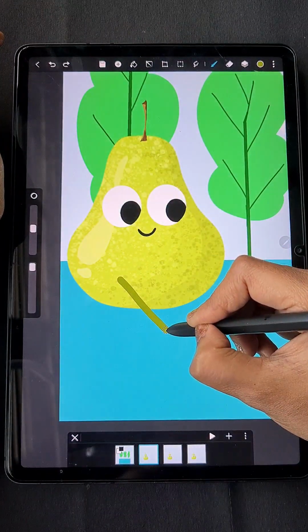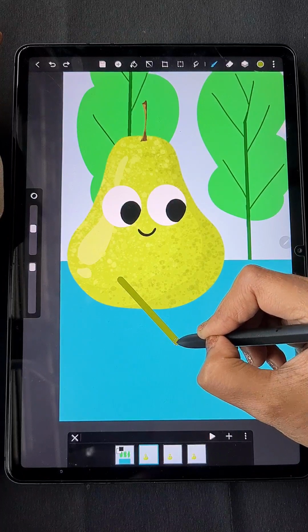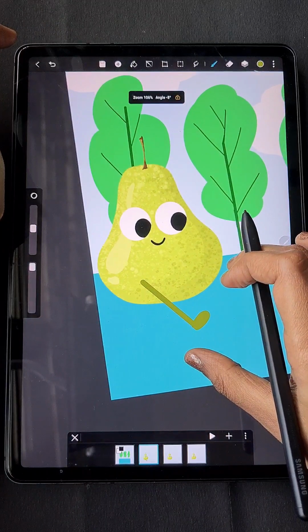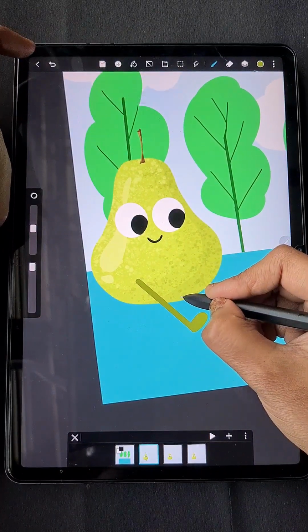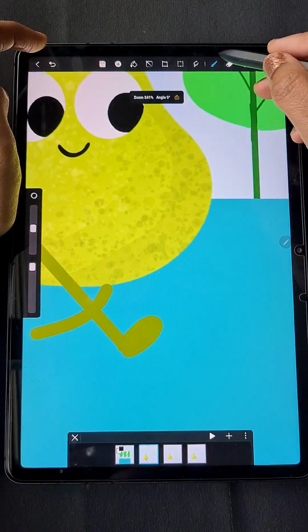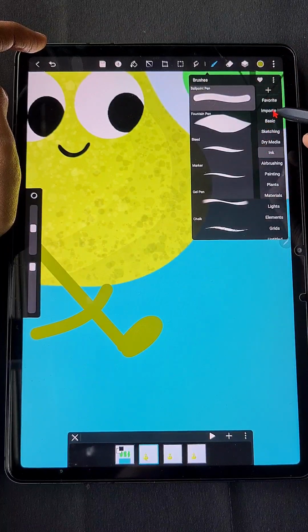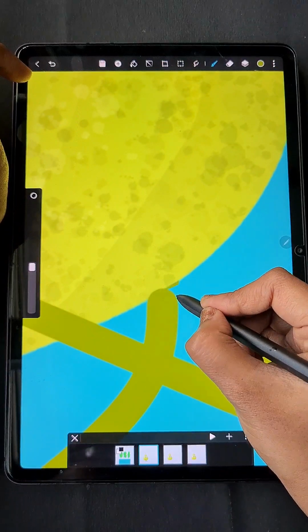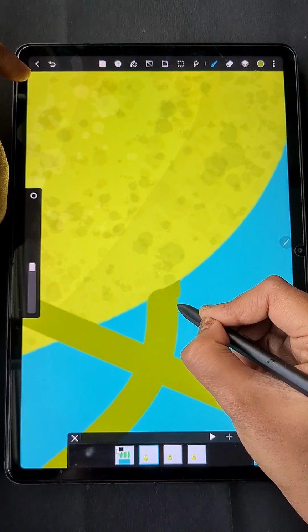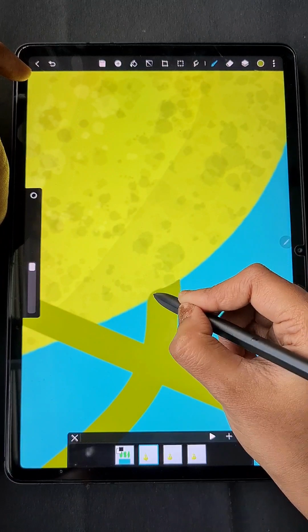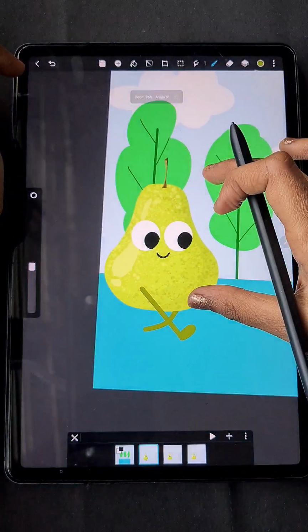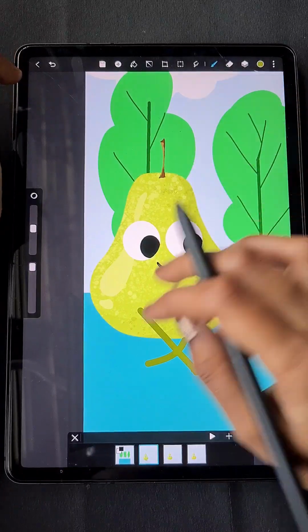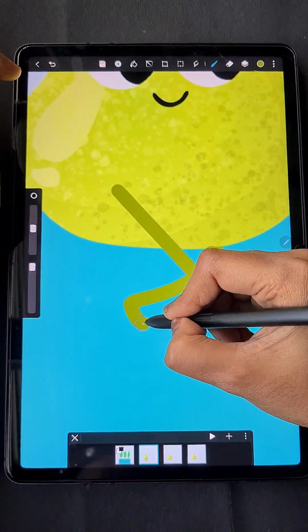In the first layer I'm going to draw legs like this using the ballpoint pen brush. Also another leg at the back. If it is a 3D animation, we have to add so many details, shadow, lighting, everything. Since it is a 2D animation, it's going to be easy for us to draw. Now, if there is any gap, you can fill it using the leaf tool.